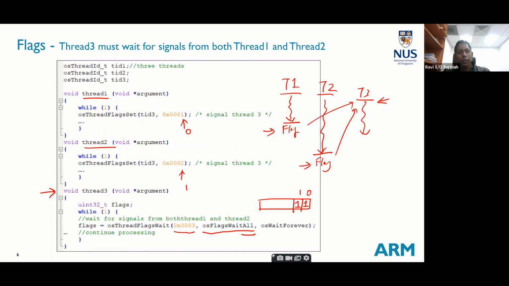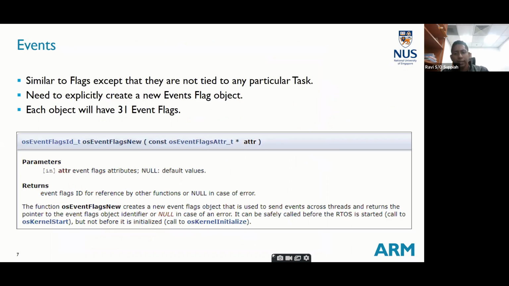Like I said, thread flags are already created when you create a new thread. The only thing you need to know is the task ID, the particular task ID, to make sure that you are setting the flags for the particular task that you are referring to. Now the next thing is events. Events are exactly the same as flags. The only thing is they are not tied to any particular task, so you need to explicitly create them yourself. I can call OS event flags new to create a new set of event flags.